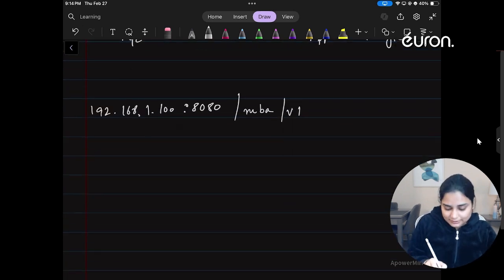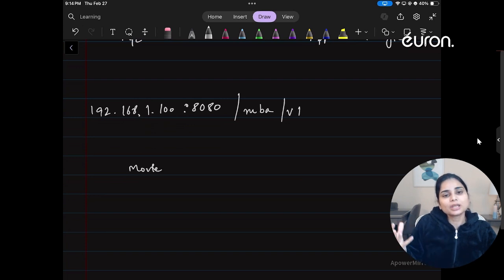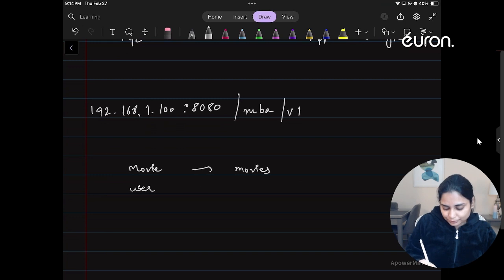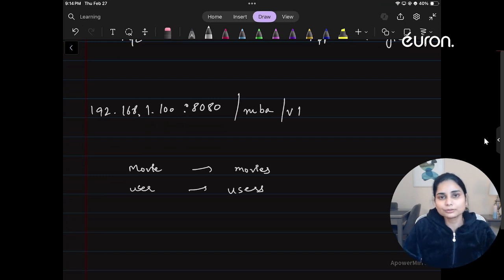So when I was saying that we should be using plural names, how should it be? Let us say your resource is movie. Instead of using movie, we should be using movies. If your resource is, let us say, a user, in that case you should not be using user, you should be using users. I repeat, it is not at all going to throw any error. It is just a good naming convention.